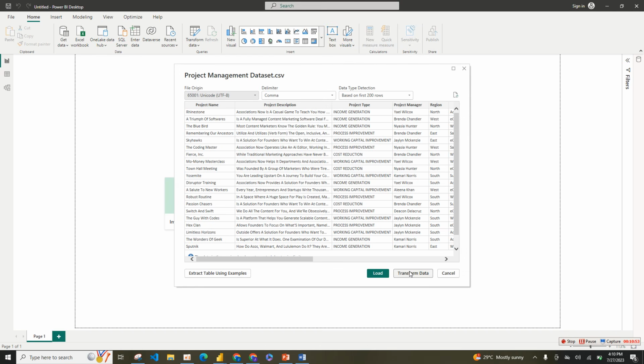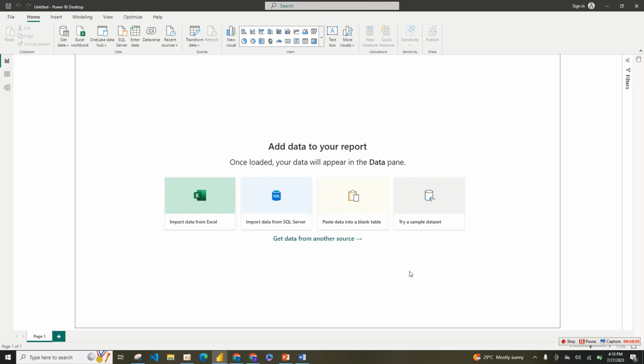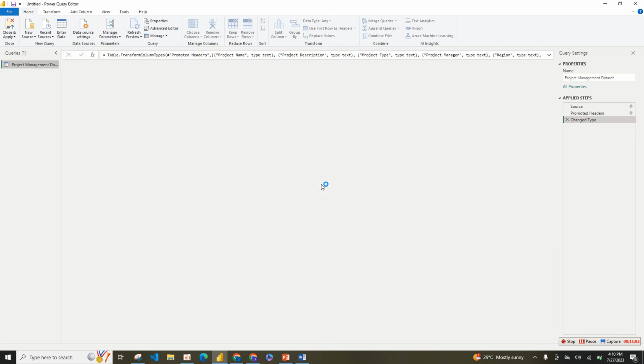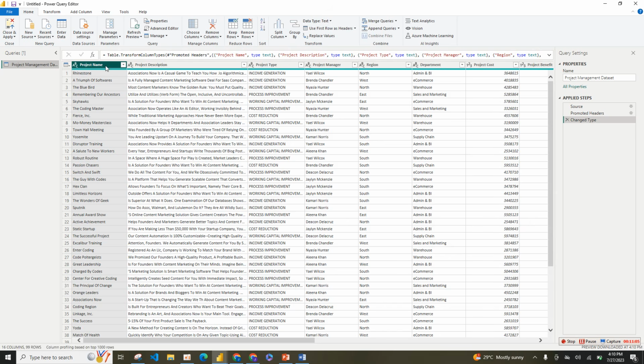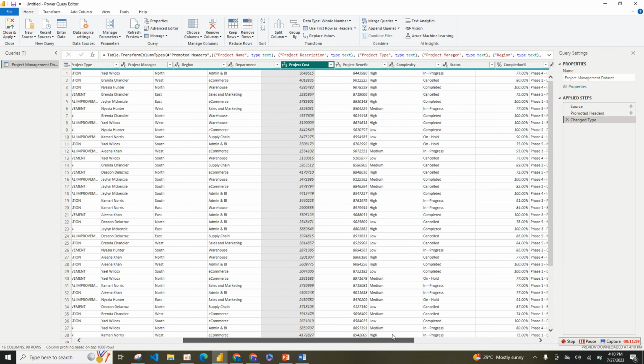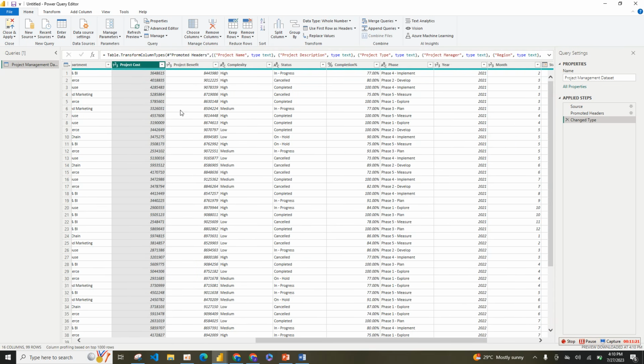Now we transform our data to check if we have the correct data type for each of the columns. We do that in the Power Query editor. So now we have this. We just check if we have them correct. Let's check this CO number. Okay, I think everything is what it needs to be.